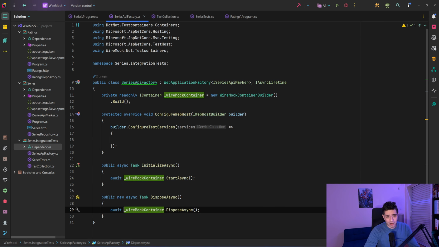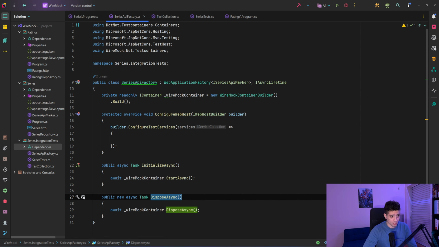Now if you're not familiar, Testcontainers are awesome in integration testing, because what that will do is, when we run the test, it will spin up a Docker container with a WireMock, and then when we finish our test, the DisposeAsync method will be called. It will dispose that container. They are especially awesome when working with databases in integration tests.